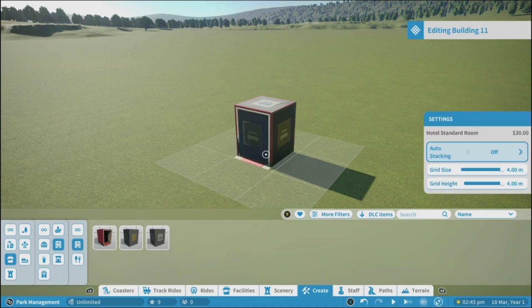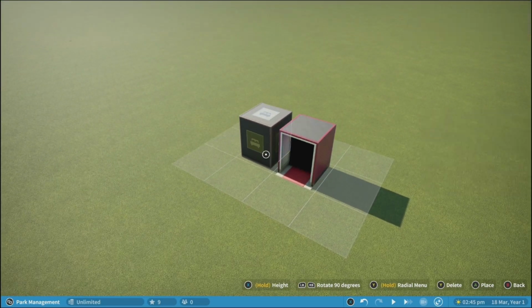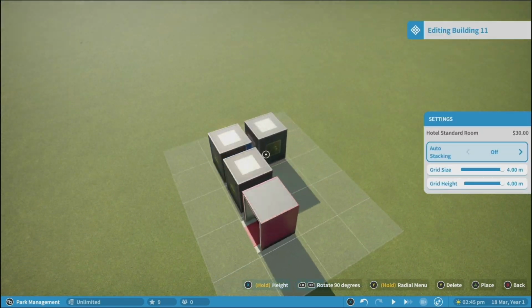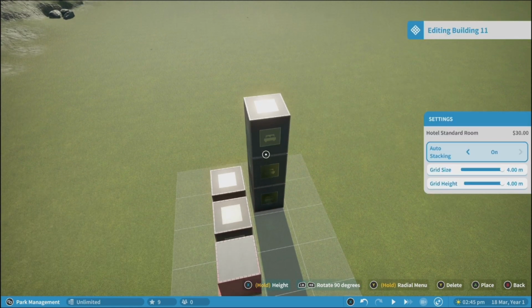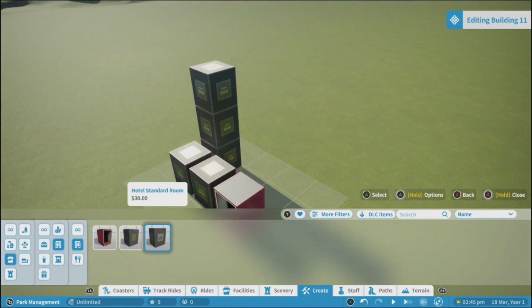So you can add in rooms, and these rooms don't need windows. They're just going to be dotted around near your hotel. And you can place as many of these as you want. You can stack these as high as you want. And what I then tend to do is hide them with scenery.